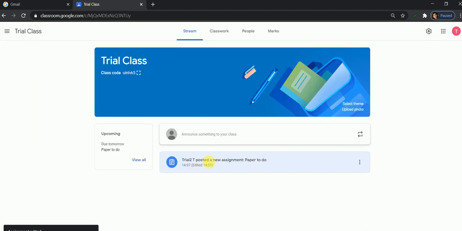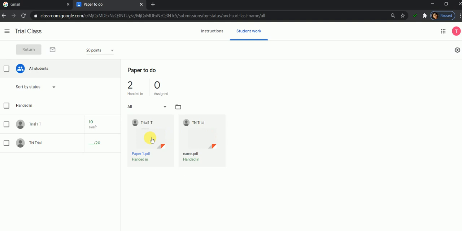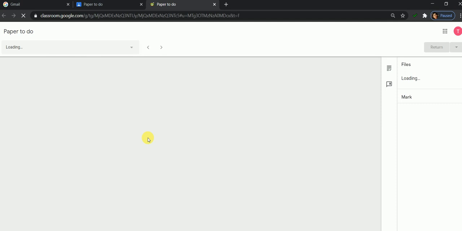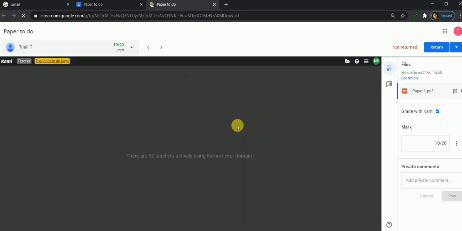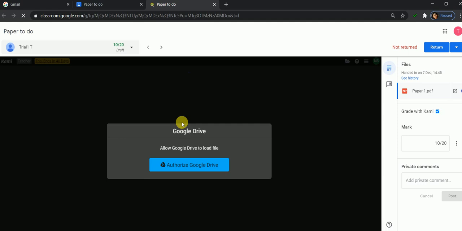And now I can show you two of my students suppose have submitted this assignment or the paper and I have to do the correction work. Click on the paper which is submitted by the student. And when you are ready to use this extension for the first time, you have to authorize your Google Drive. Click on authorization.